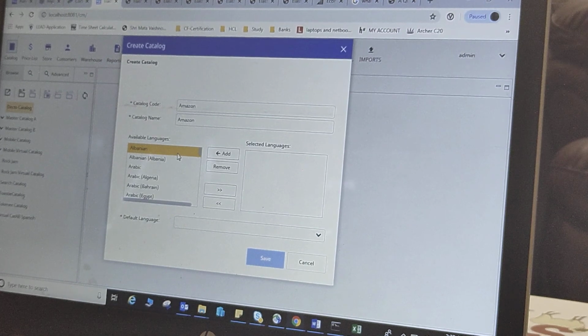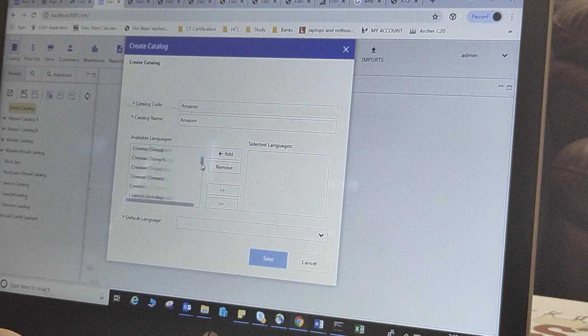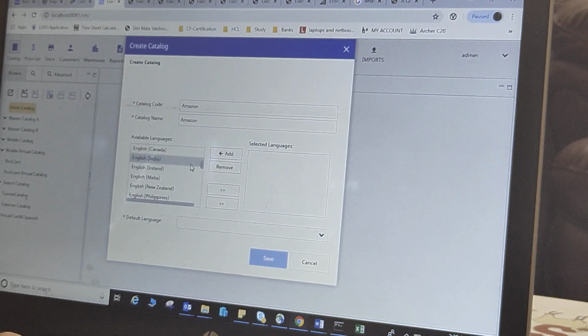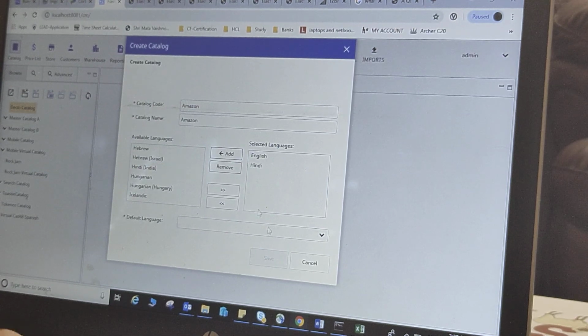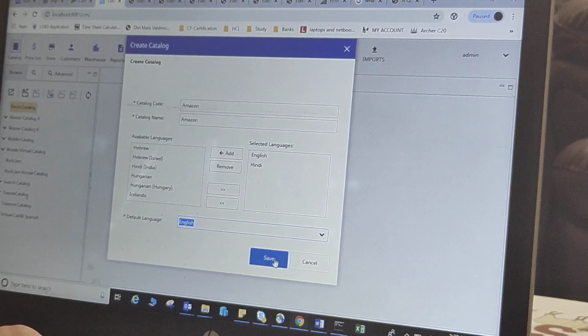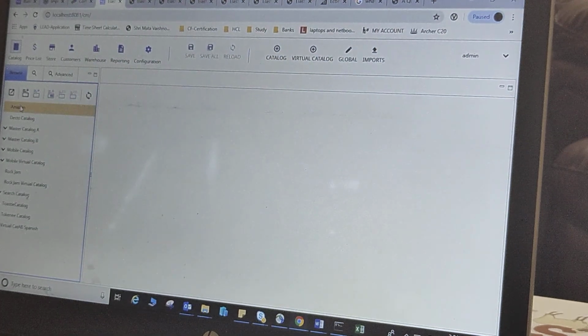For available languages, you have to scroll down because it doesn't come up on pressing any keys, right? So let's select English, add it. And suppose you are creating this product for India, so Hindi as well. As you have selected two languages here, you have to give a default language. Okay, so just click save. Our catalog is ready. You can see it's coming up here, right?